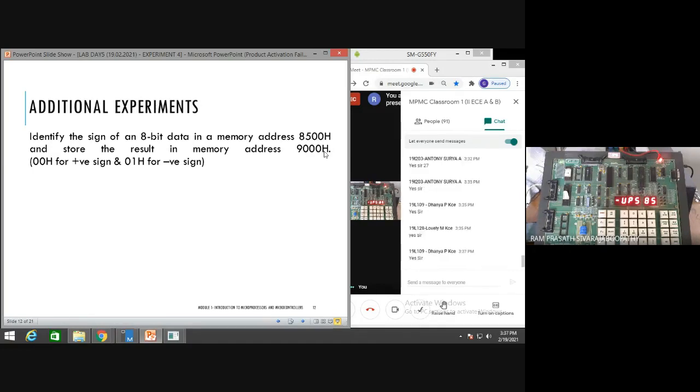The 8-bit data at 8500. We are assuming it is a signed number. Please understand one thing regarding the microprocessor: it doesn't know whether it is a signed number or an unsigned number. We, the users, interpret that number as a signed number in our program.